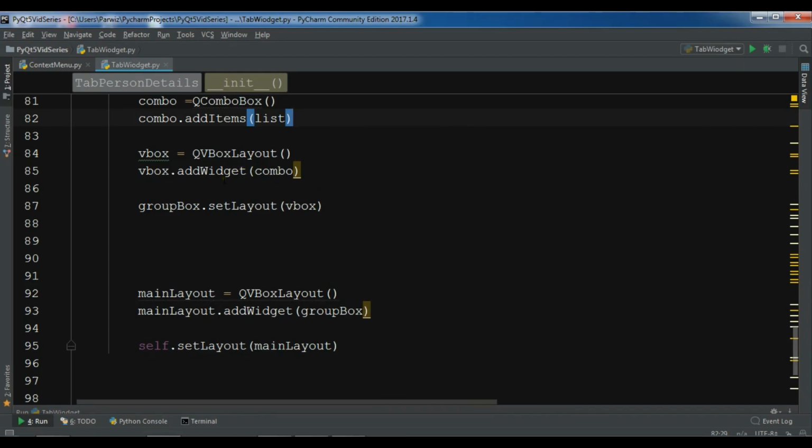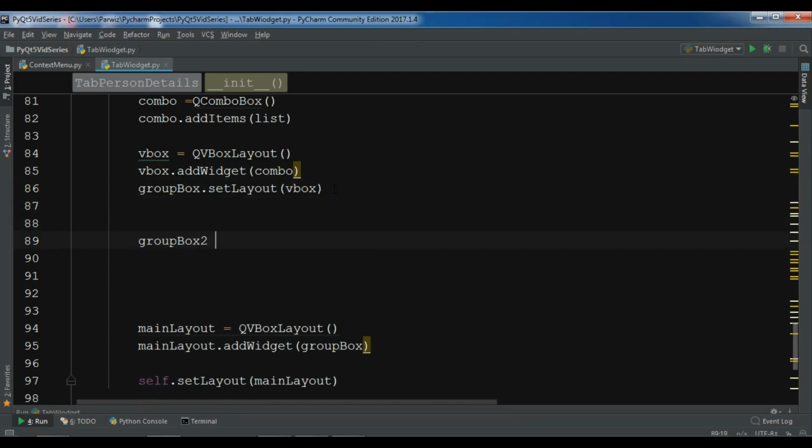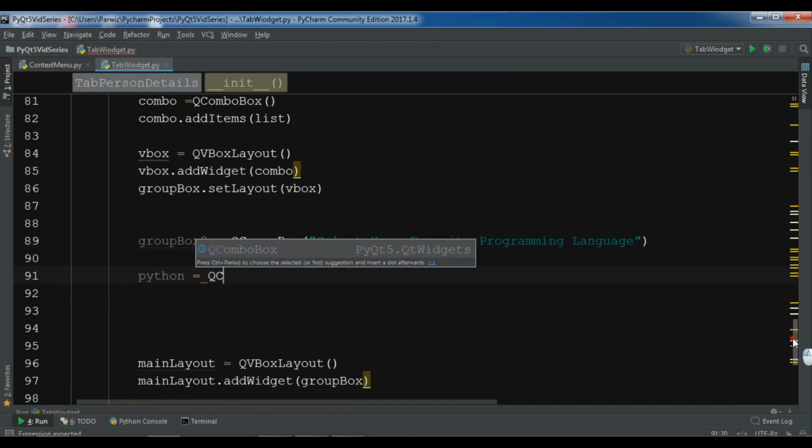Okay, so I want to add some more widgets in here. So after this let me create another group box. I call it group box 2, QGroupBox, and for this, select your favorite programming language. Okay, like this. Now the first one is Python. Let me also, I need a QCheckBox.